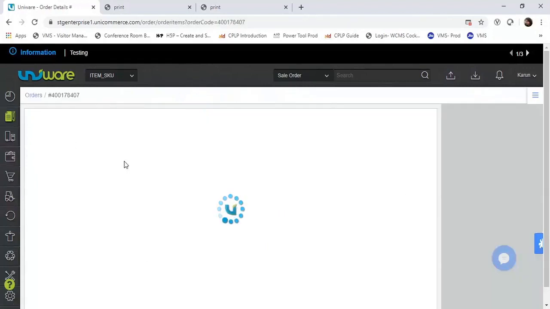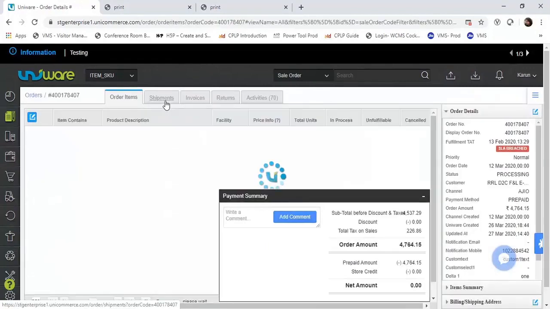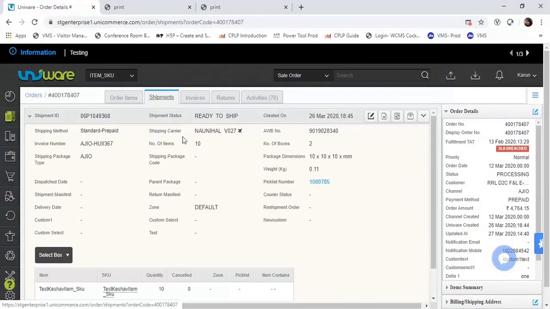So let's see, this is the order that we had processed. Let's see what has happened here. As you see, the status for this order has changed to ready to ship. The shipping method is standard prepaid and the shipping carrier is Naunihal V027.